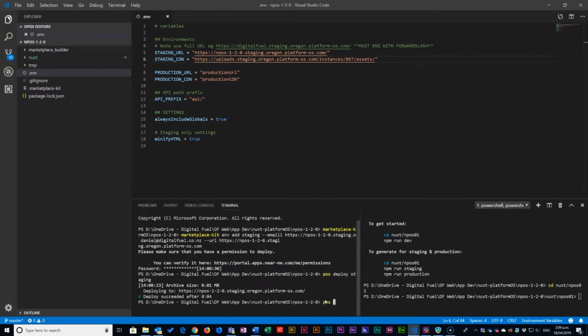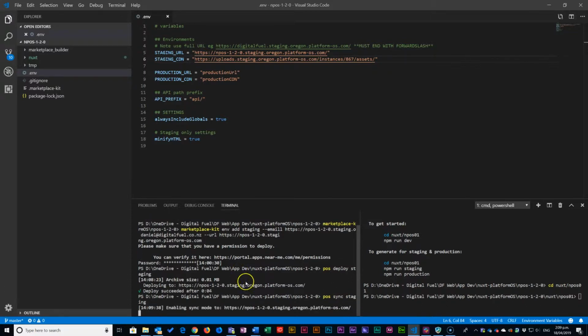We'll also go pos sync staging. So basically we're just syncing to the staging, and we have to enter on that. PlatformOS will start the sync, so any files that get injected into Marketplace Builder from here on in will now go across. So from here we've got a few commands, and we can see the commands up here: npm run staging, npm run dev, and npm run production. So npm run dev creates a local environment for us, and then we can see changes live as we go.